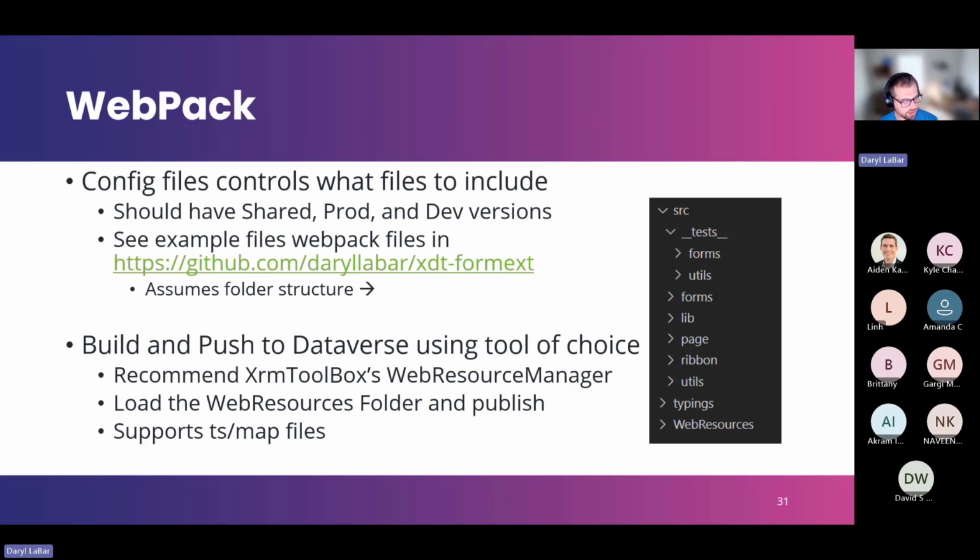There are some config files that you include. I have a shared, a prod, and a dev. So if you want to generate it with the smallest footprint, then you want to use the prod. And if you want it to be the easiest to read, then the dev would be the one to use.